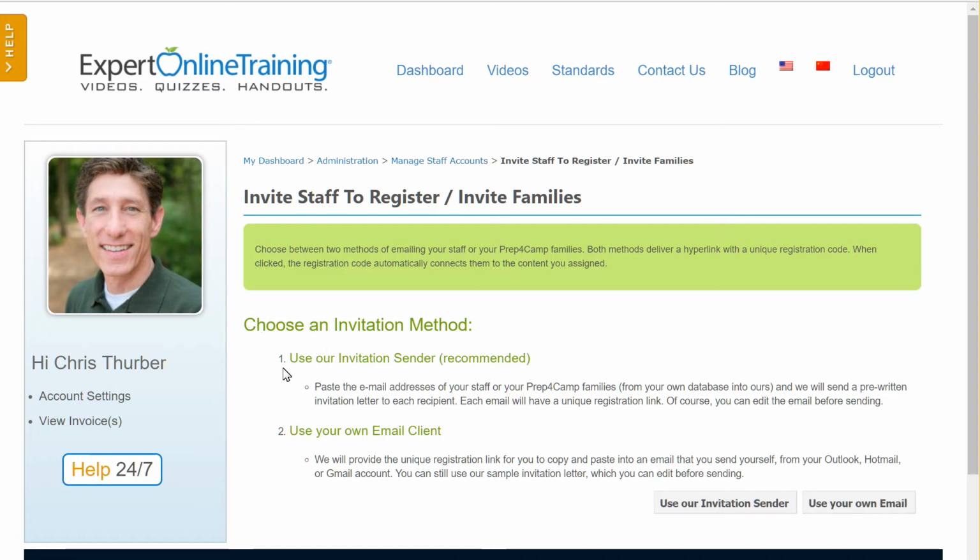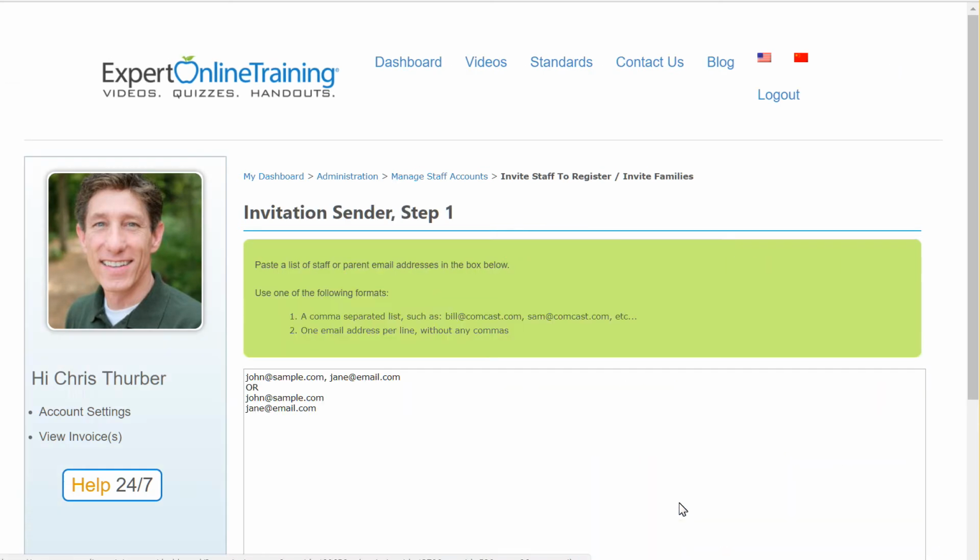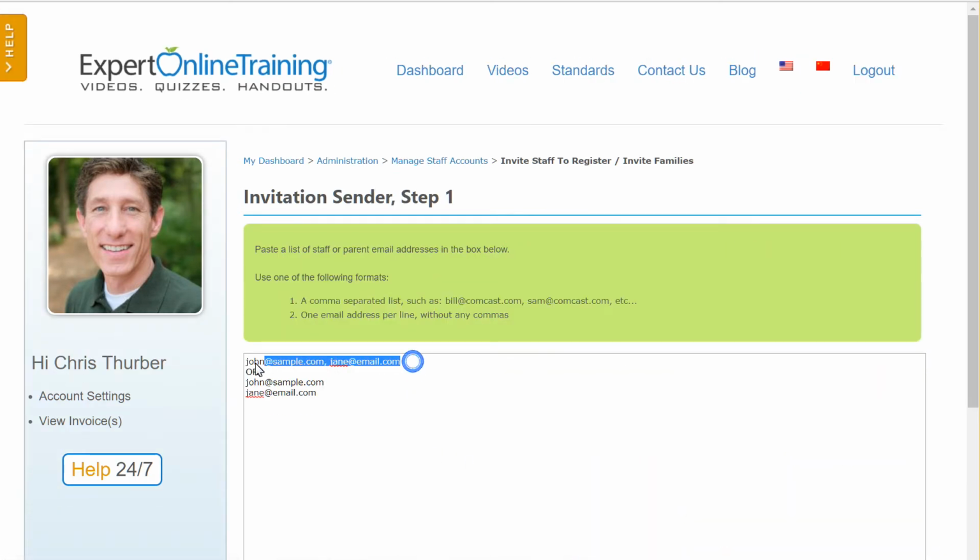To use our invitation sender, click down here on Use Our Invitation Center. Aren't we clever? And then I want you to enter the email addresses, probably just copying and pasting from a spreadsheet of those families who are registered. You want the email addresses of moms and dads and anyone else you want to give access to.